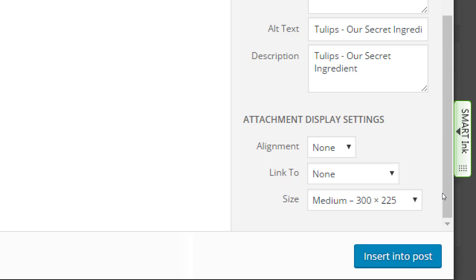Attachment display settings, alignment: none, left, center, right. If I want this picture in the center, clearly I select center, right or left. None means that your text should wrap around it, meaning that you've got text here, and a picture here, and the text is next to it.